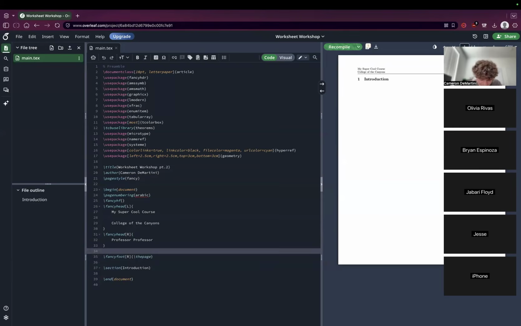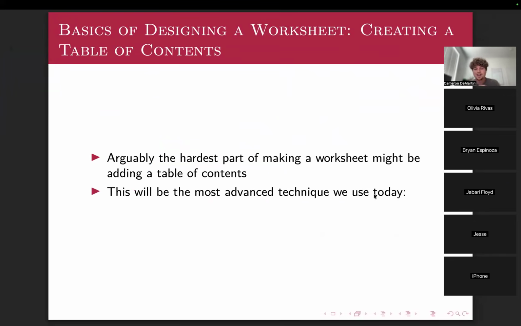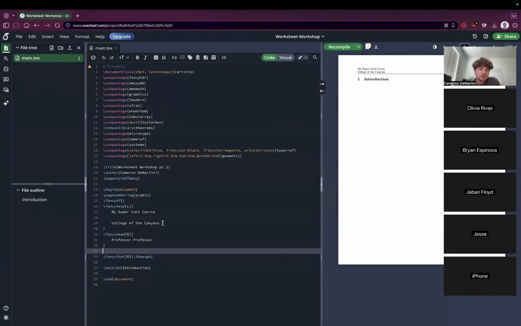So now we'll go on to creating the table of contents. This is a poor joke on my part, because I said this is the most advanced technique we might use today. Luckily for us, it's very simple. LaTeX makes it very, very easy. All you need to do is literally just put table of contents. So that's what we're going to do here.